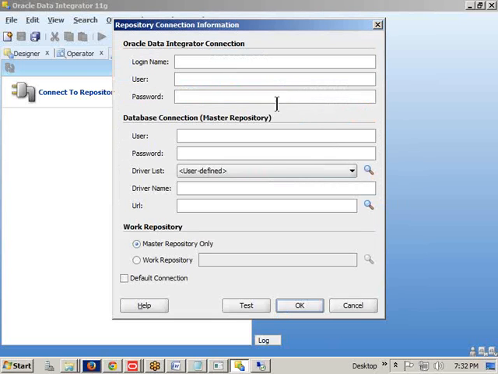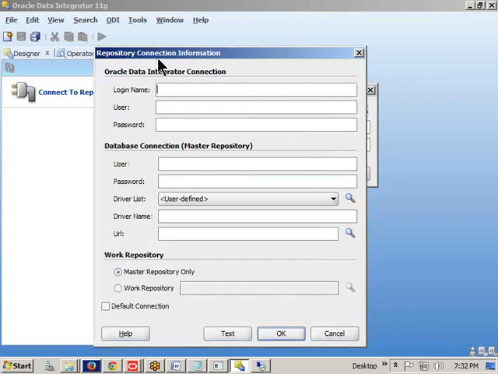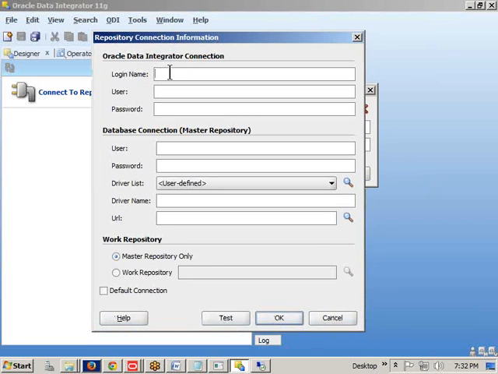If I click on the plus symbol, we get a window known as Repository Connection Information. Now in this window, it is asking for the login name. The login name I am providing here is B224. Your batch number is your login name. Then the username. What username did you create at the time of master repository creation? Supervisor, right?